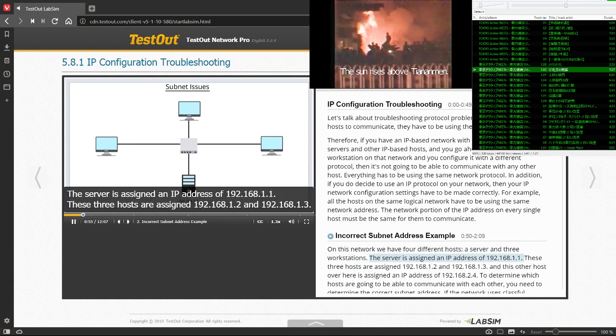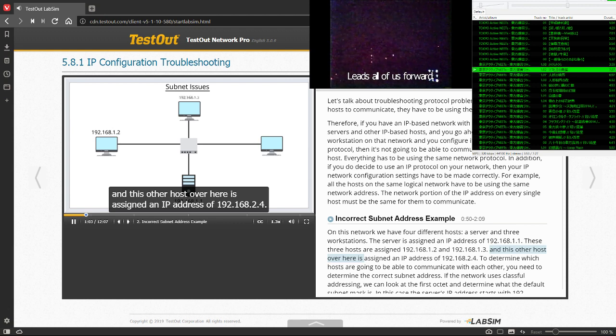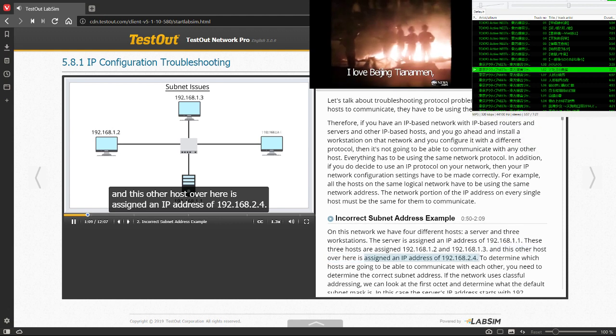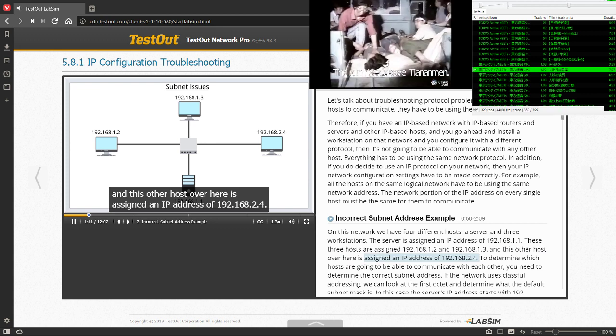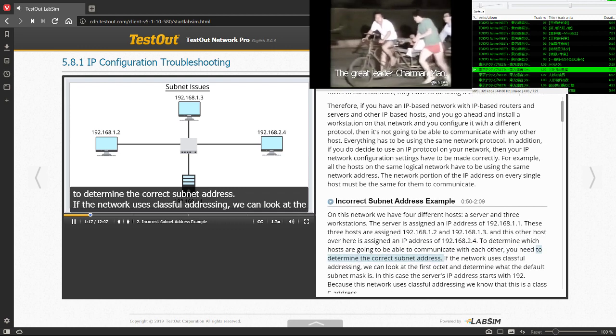The server is assigned an IP address of 192.168.1.1, and these 3 hosts are assigned 192.168.1.2 and 192.168.1.3, and this other host over here is assigned an IP address of 192.168.2.4. Now, to determine which hosts are going to be able to communicate with each other, you need to determine the correct subnet address.